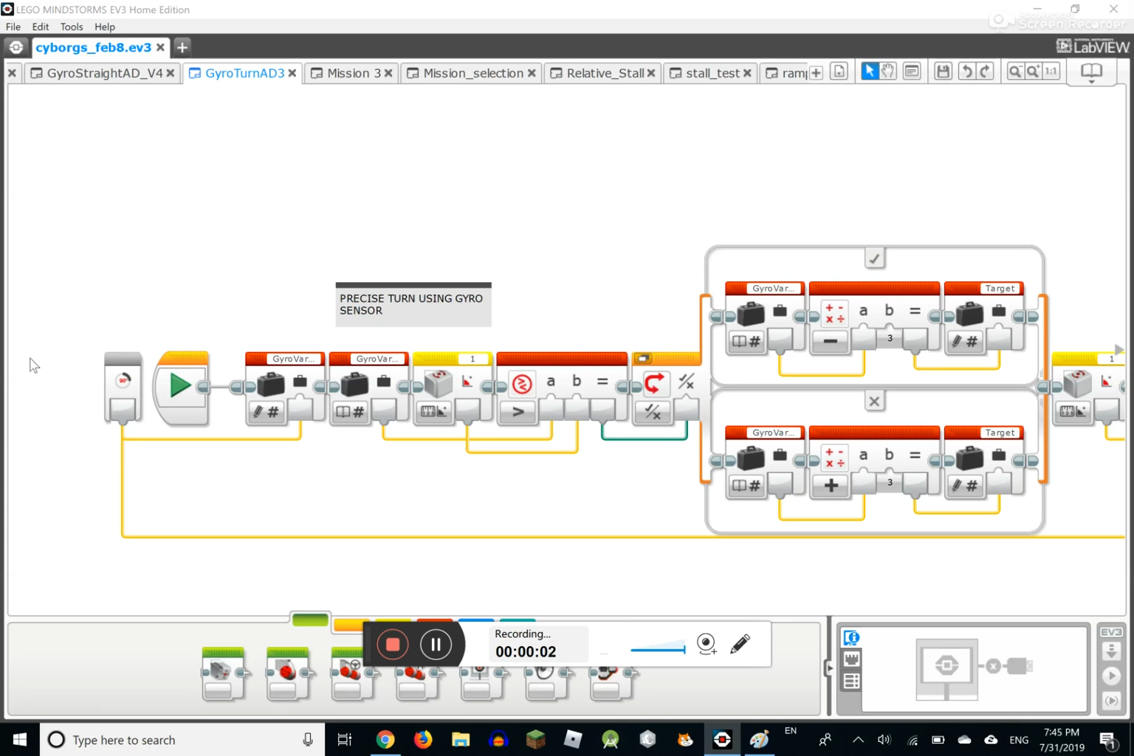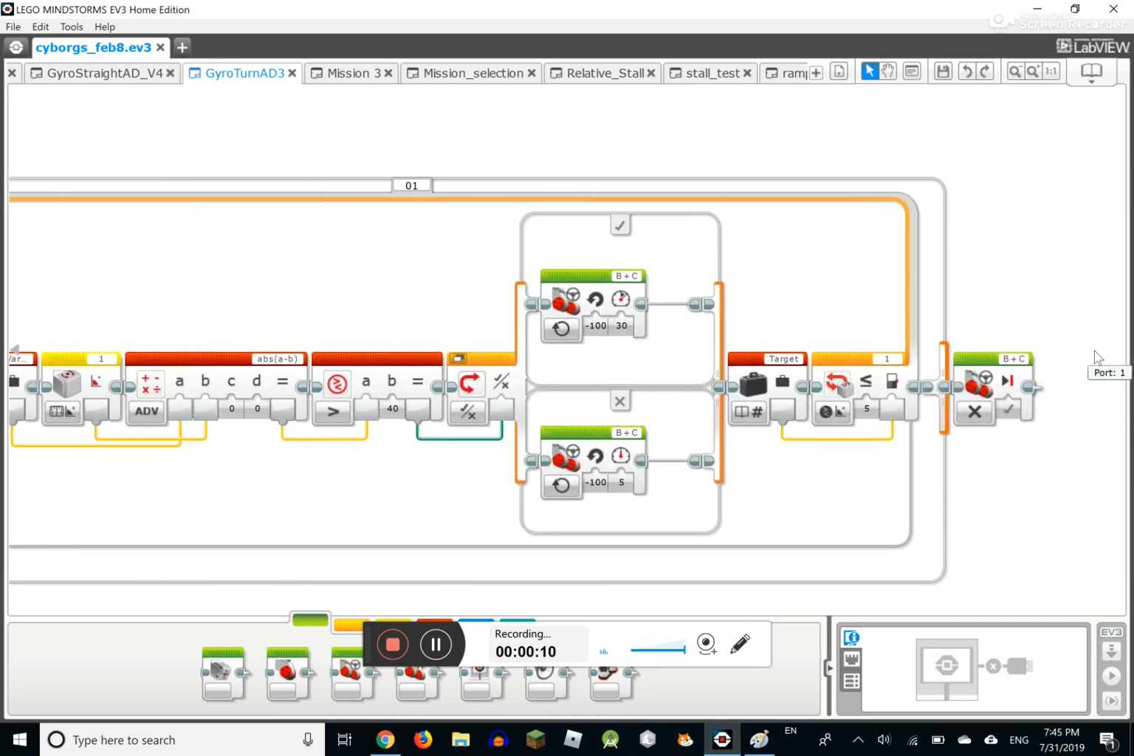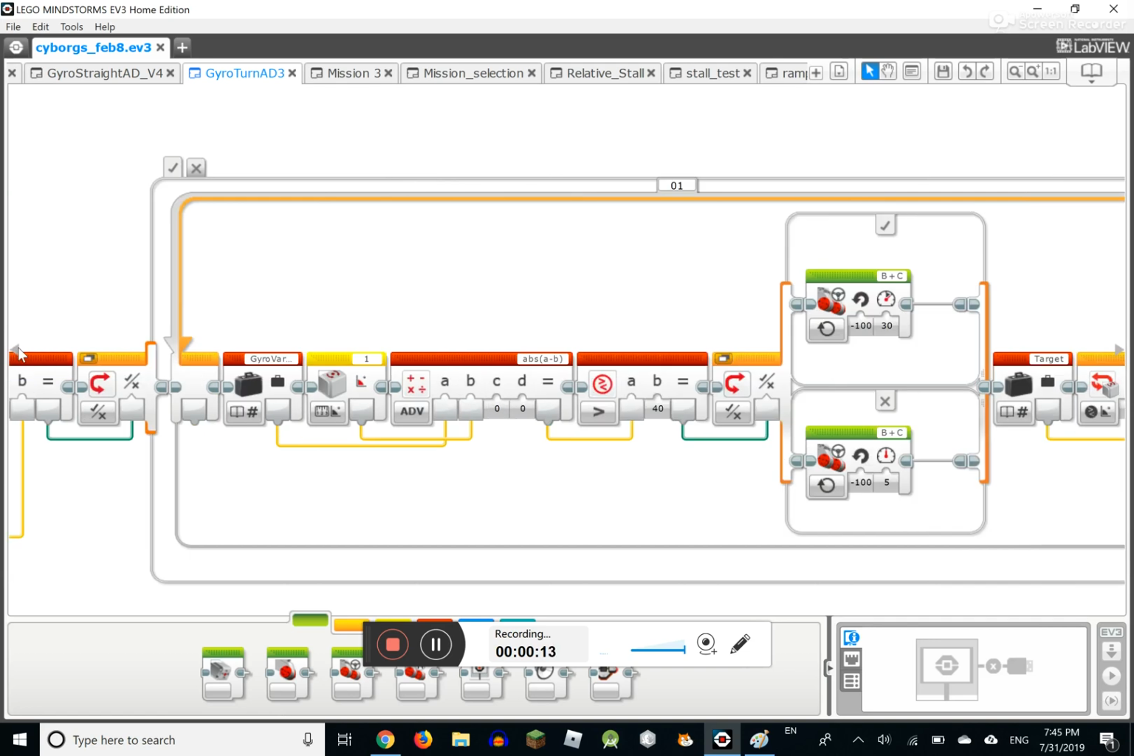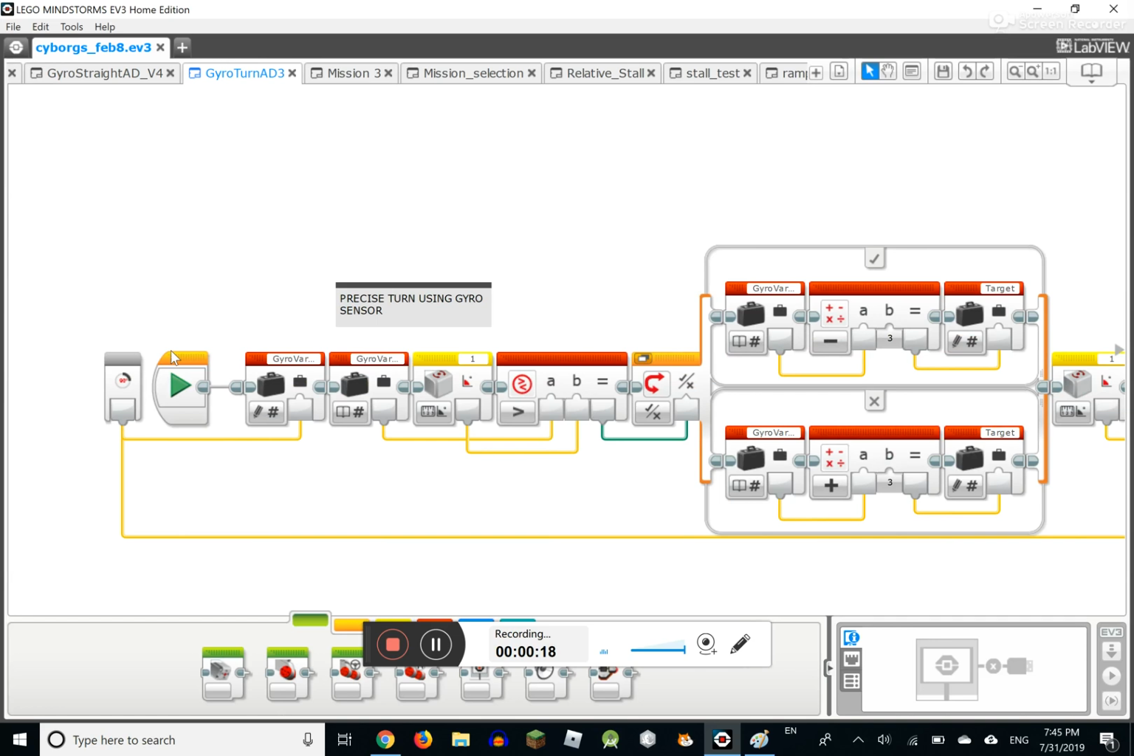Okay, so this MyBlock is our GyroTurn, and it's a pretty big MyBlock, but it works really well. So let me show you how it works. For this, you only have one parameter, and that's the angle that you want your robot to turn to, because with this MyBlock, you don't choose how many degrees you want it to turn. You choose what degree you want to turn to.